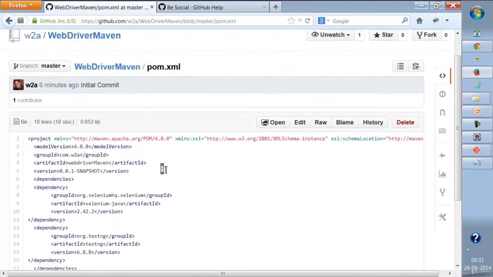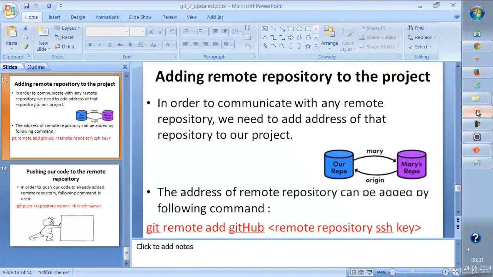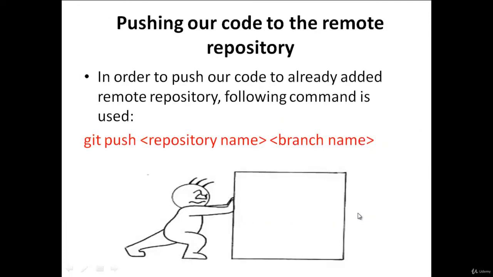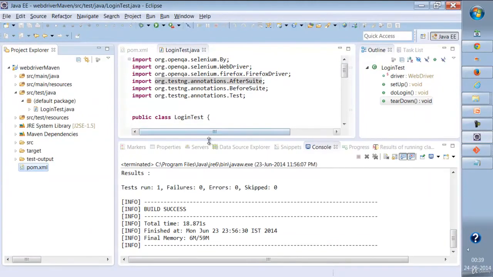This is how we can push our code onto the remote repository using Git and GitHub, right? So let's take a look again at what we have seen so far. This is how we have added a remote repository to the project by saying git remote add, giving the name origin and then the SSH key, right? And then we pushed our code to the remote repository by saying git push, and then giving the repository name and the branch name, and that is how we have pushed the code to the remote repository, right? Now let's make changes to the existing project and see how we can again perform a check-in.